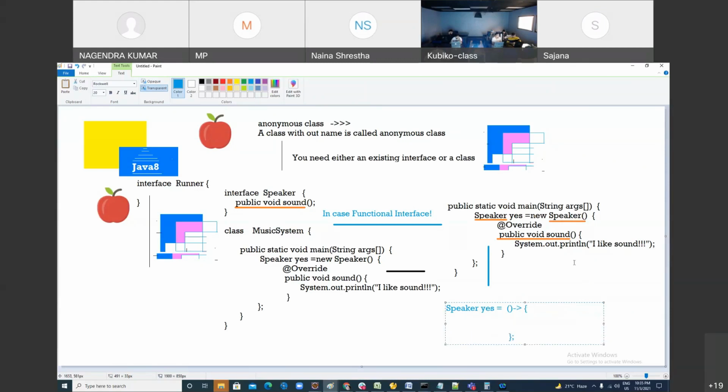Hello. It says don't write the new speaker, that is understood. Don't write public void sound, that I can pick from the left side, not a big deal, right? Only write the parentheses. After the parentheses, use the arrow operator, curly brackets open and close, and put the semicolon after the method. So tell me which one seems good and compact. The second one. This is the same as the previous one.